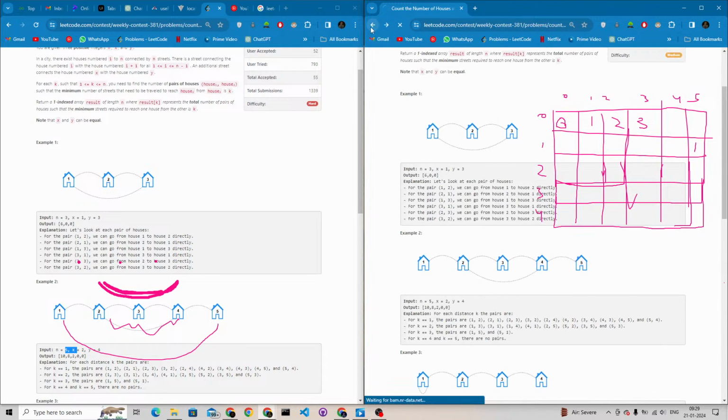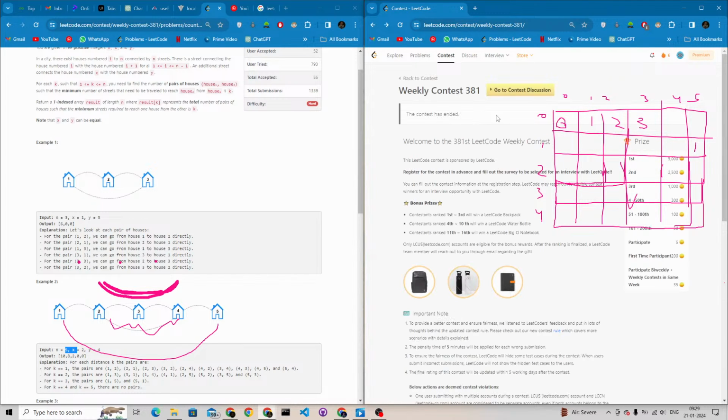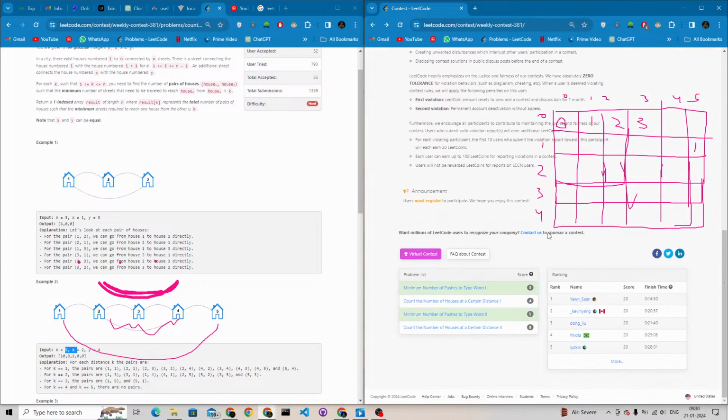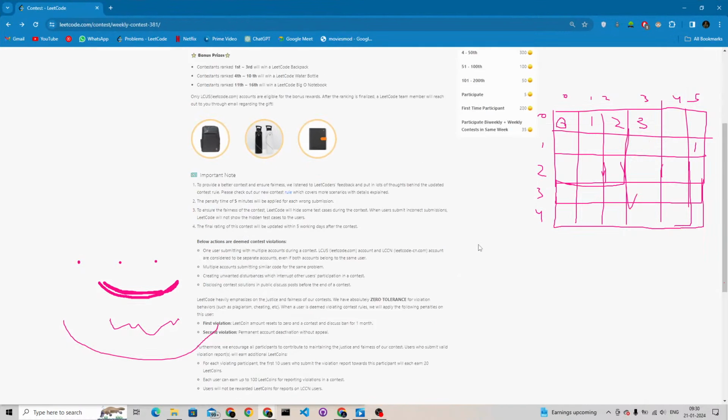Let's see how much time is left here. Okay, sorry, the contest has already ended, but yeah, we were able to solve 2 of these questions, and we were unable to solve the 2 questions though, which are exactly the same questions. Okay, no problem. Let's see what our score is.